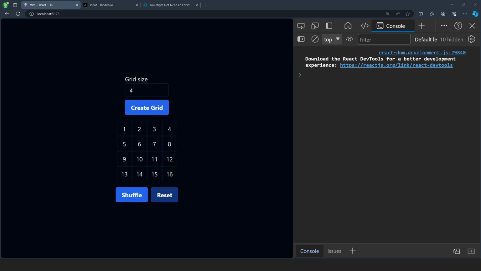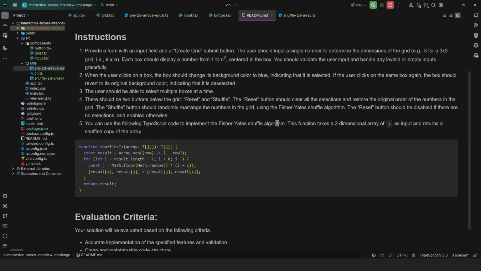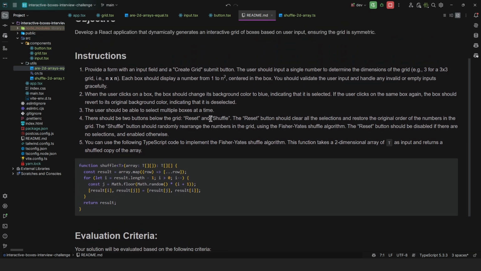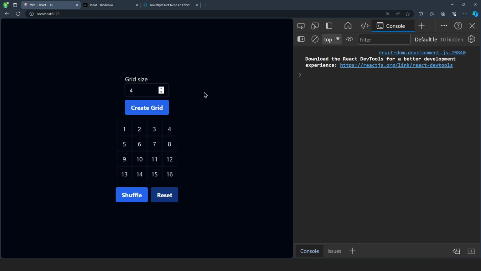So with that, I believe we have completed the challenge. So we implemented the algorithm, we have the 2 buttons, reset and shuffle, the box changes to another color, and we can deselect the box. We can also select multiple boxes, and we also have this form, which displays a grid from 1 to n squared. So now with this, I hope you learned a lot.